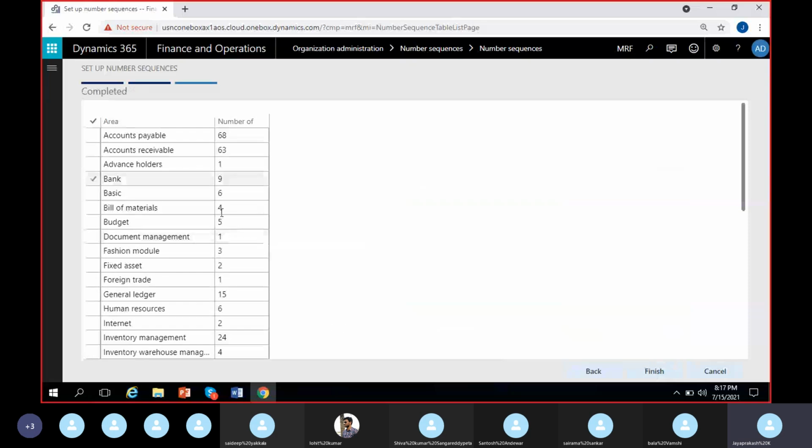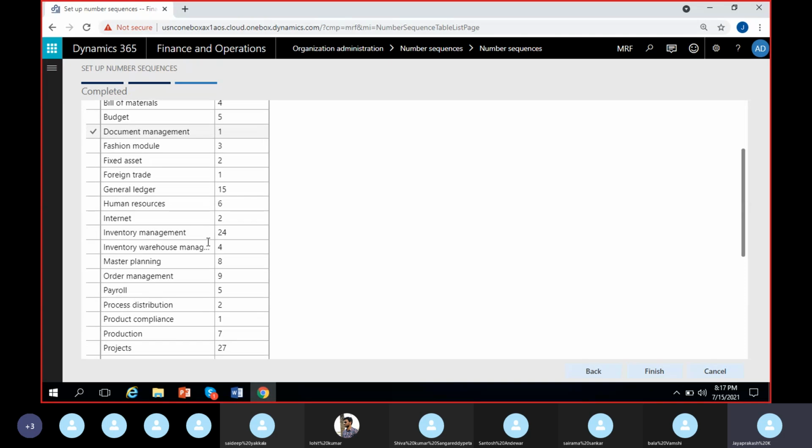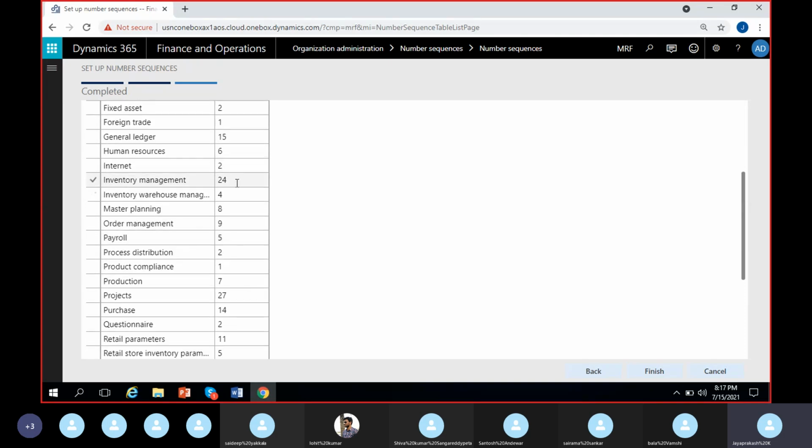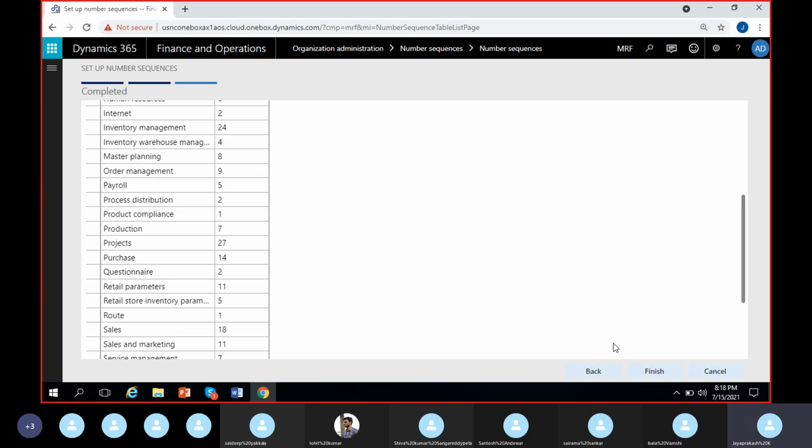It just gives the statistics of how many number sequences are being created for each module. You can see for accounts receivable, there were almost 68, and for receivables 63. For each module, a certain number of number sequences were created, and you can see that count here. Once after clicking next 2 times, you can click on finish here.